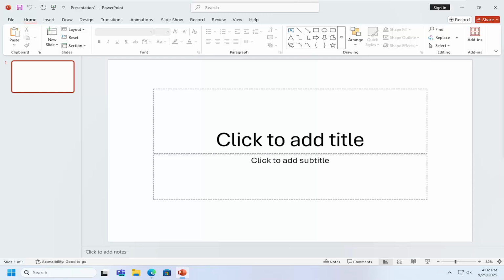In today's tutorial, I'm going to show you how to enable AutoRecover in your Microsoft PowerPoint application. So this should hopefully be a pretty straightforward process here, guys. And without further ado, let's go ahead and jump straight into it.